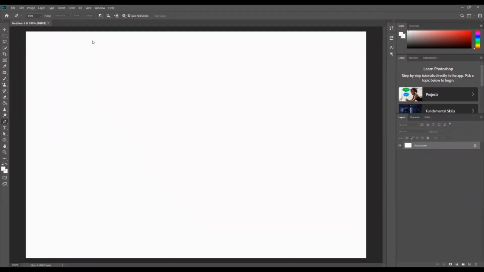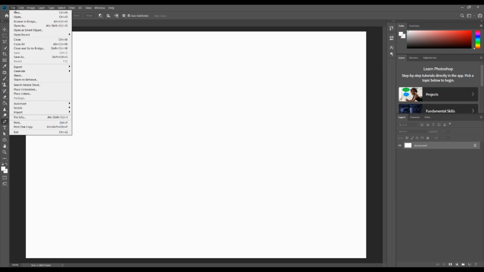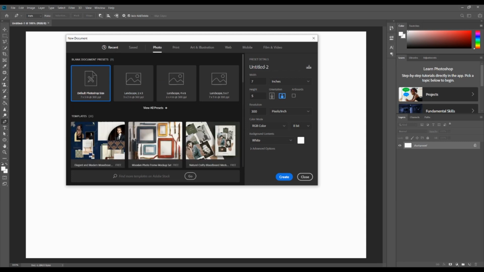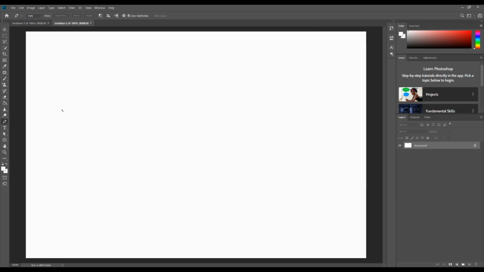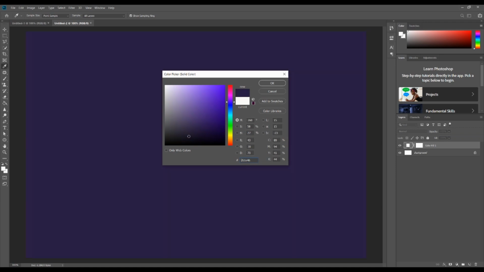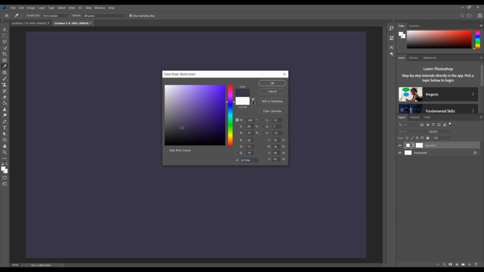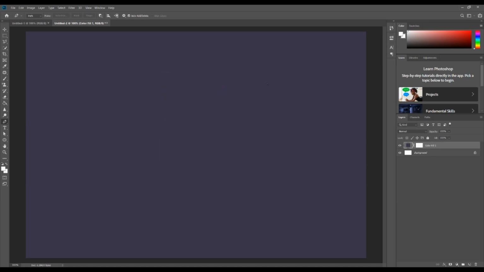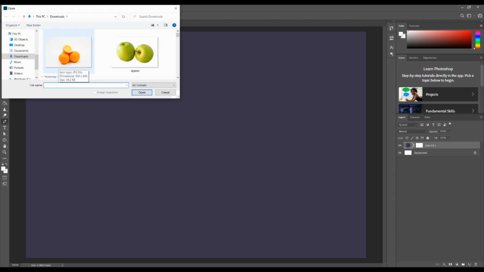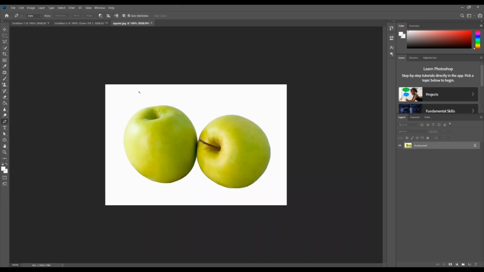I'll begin this exercise by creating a new document, file new, and then go to photo, landscape 6x4 or 4x6, as long as it's landscape, and then add a solid color layer. I would choose a color that's not necessarily too dark, also not too bright, so that I could see the contrast later on.